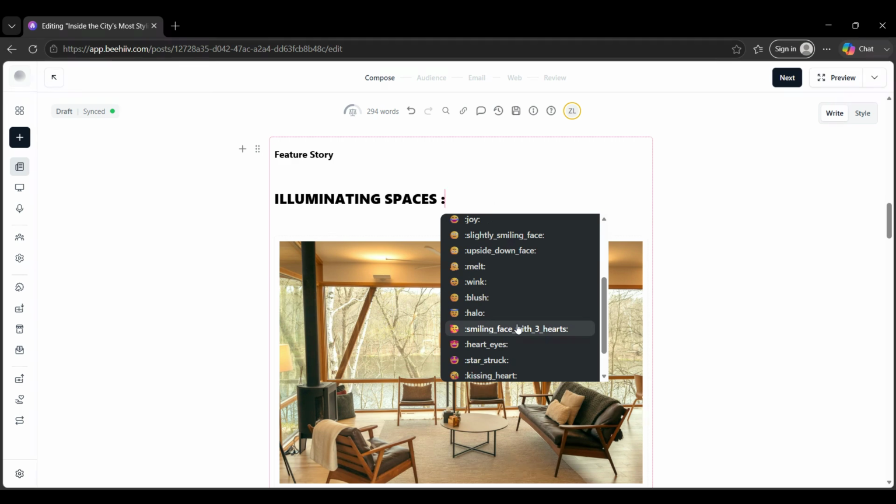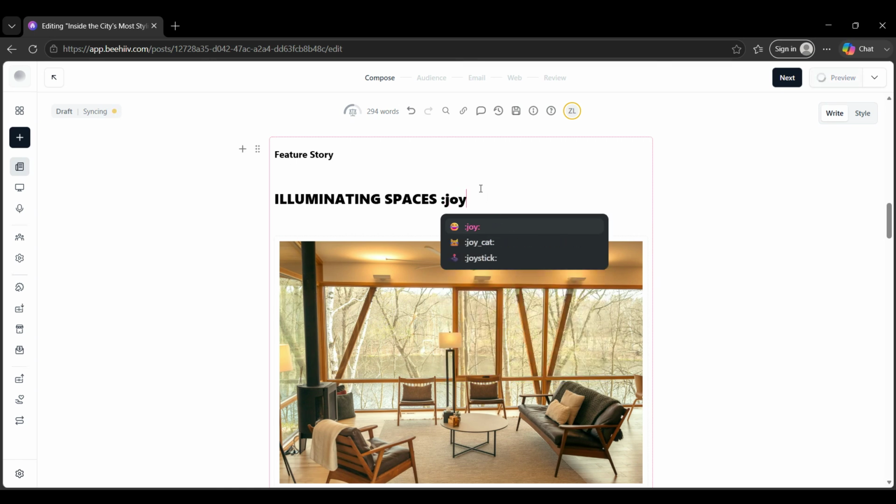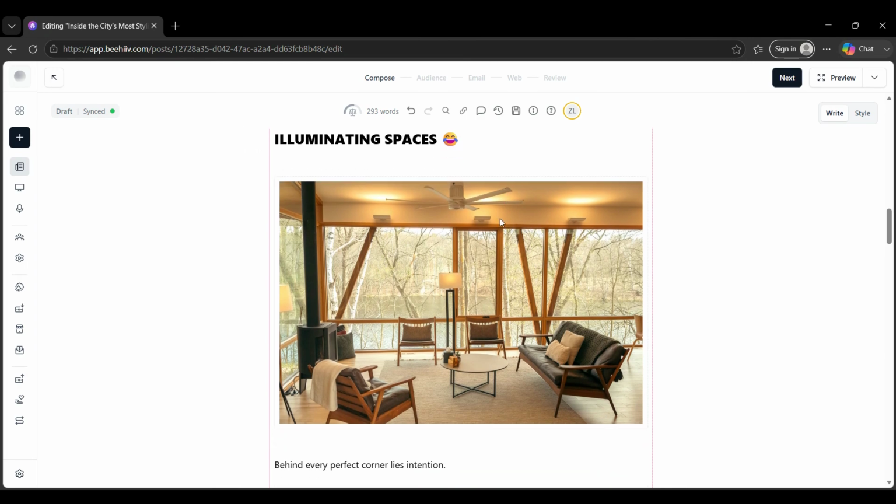After you start typing, Beehiiv will show a drop-down list of matching emojis. This is where you can browse the options and choose the one that fits best. Use your keyboard or mouse to select the emoji you want from the list. Once you've selected it, simply press Enter to insert it into your newsletter. And just like that, the emoji will appear directly in your draft. From here, you can keep writing and add more emojis anywhere else you want.